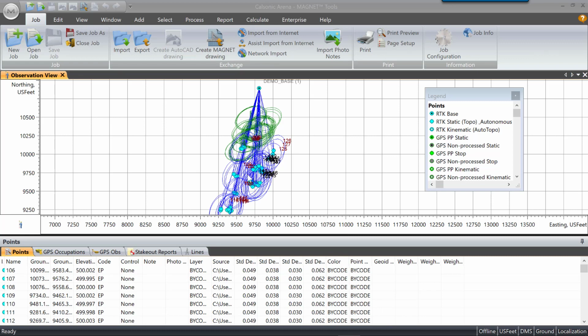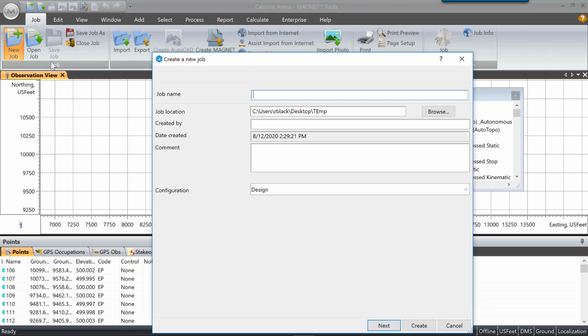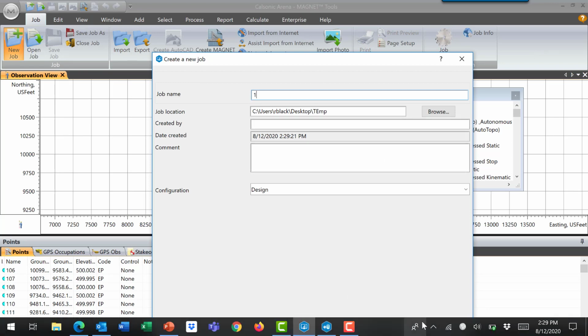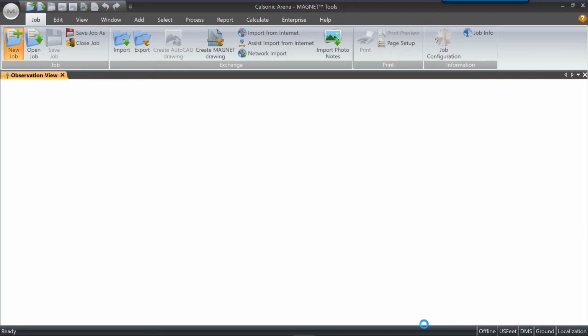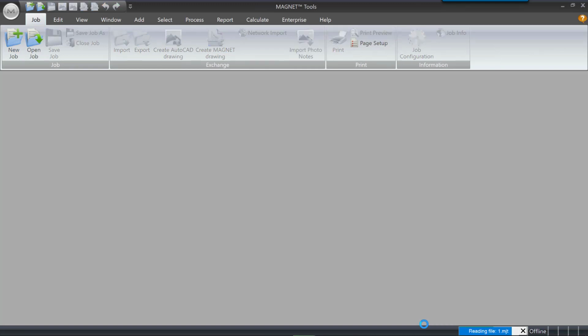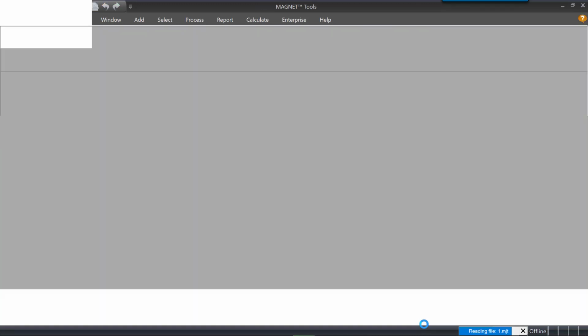I just called up the last job I was working on. You do have to be in a job to create a codes list. And this one actually has some codes, but since we're just playing around, I'm going to type in number 1 and let's create a new job. Down and dirty, create a quick job. I'm going to create a brand new job just from scratch. It doesn't have any information in here whatsoever.